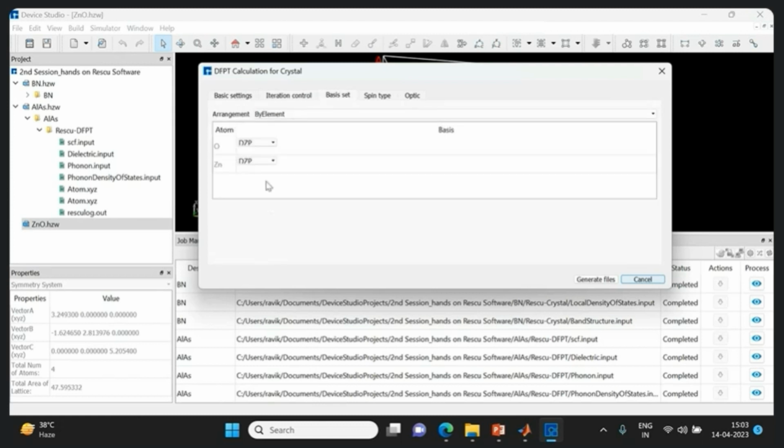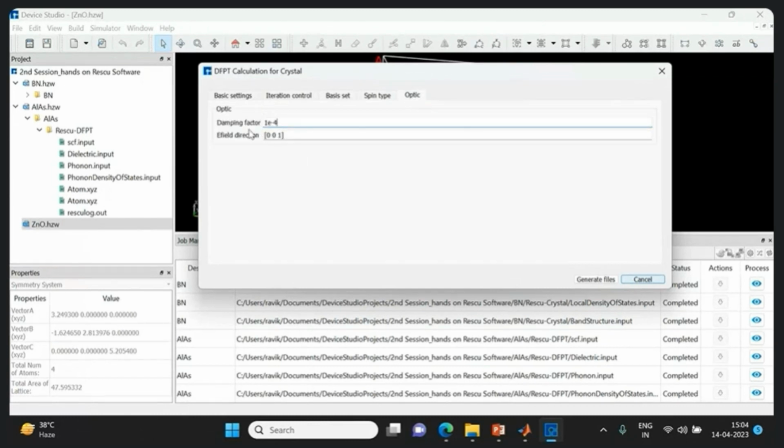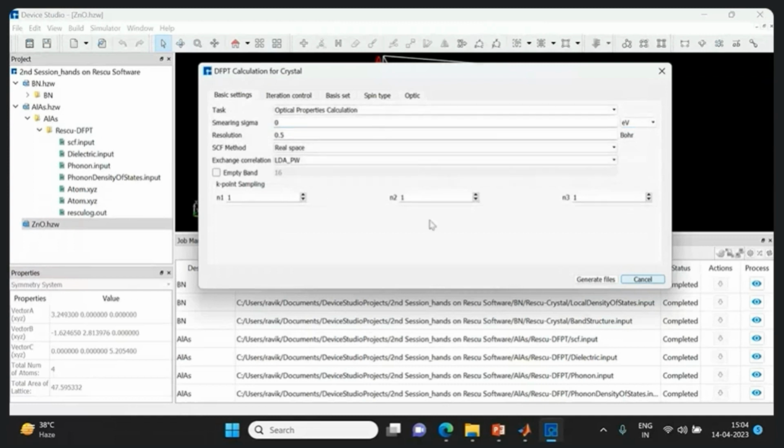And this is the basic settings. Here you can see this is the oxygen and this is the zinc, and they're double zeta polarized. This is the spintronics application and this is the optic, and their parameters like damping factor, E-field direction. So as per your need you can define, and after defining the parameters you can click on this generate file.